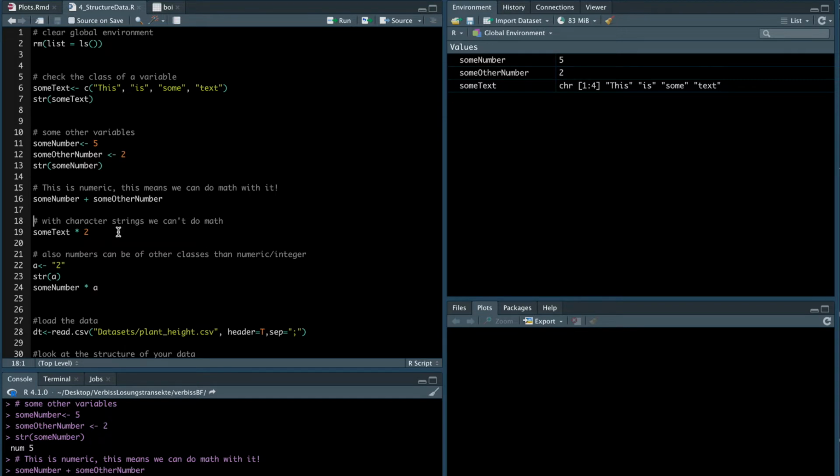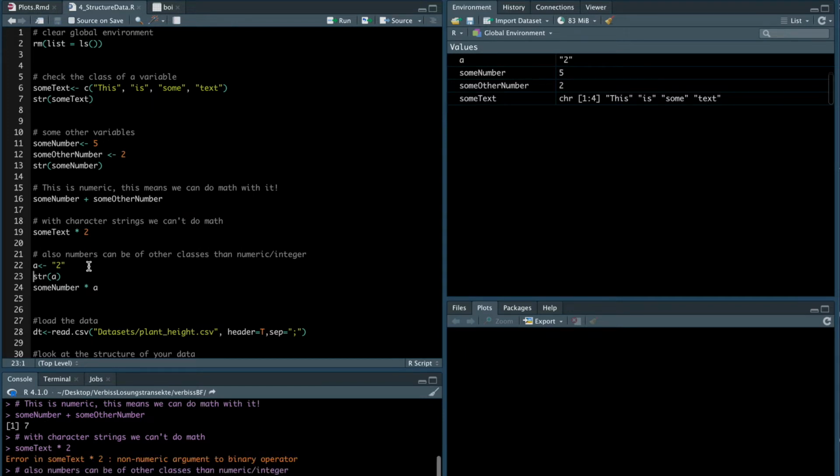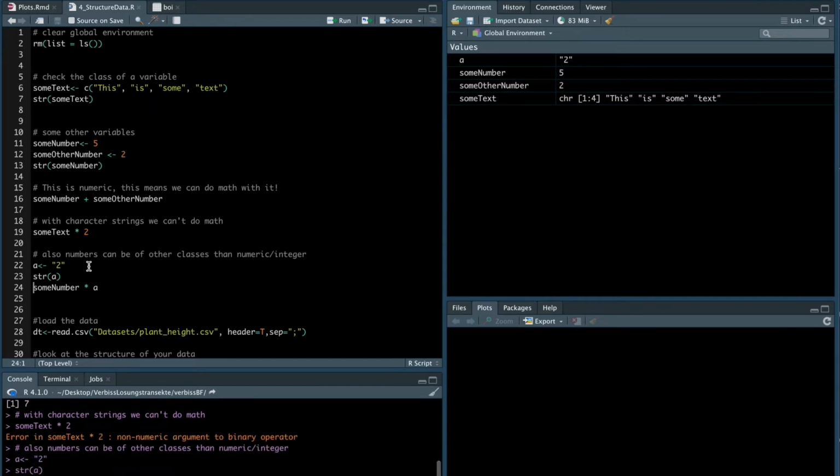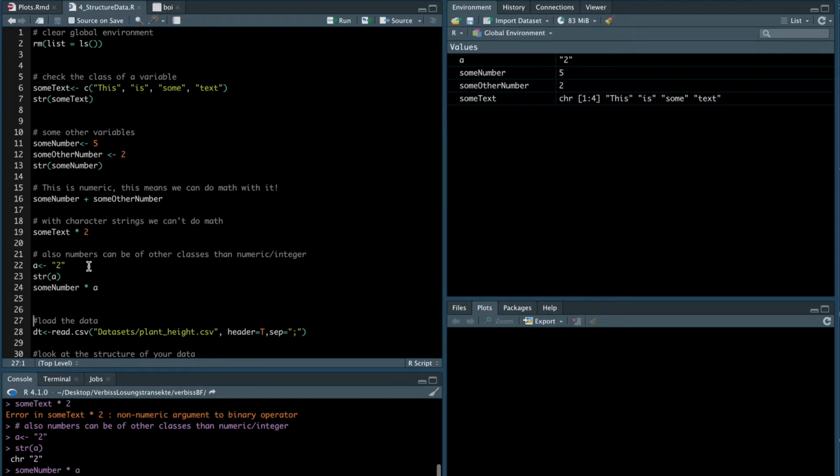With character strings, we cannot do math. So if we try to multiply some text with 2, this will give an error. It's just R's interpretation. So for example, we could also save numbers as other classes. So here, for example, we can save the number 2 as a character. If we structure it, you can see that it is interpreted by R as a character, and this means we cannot do math with it. And if we try, it gives us an error.